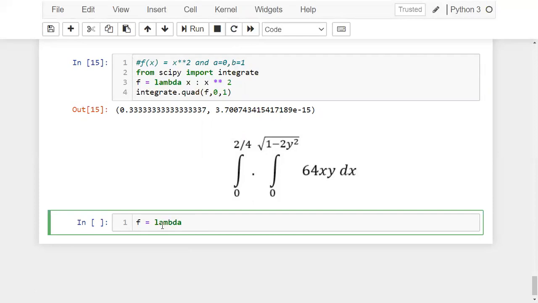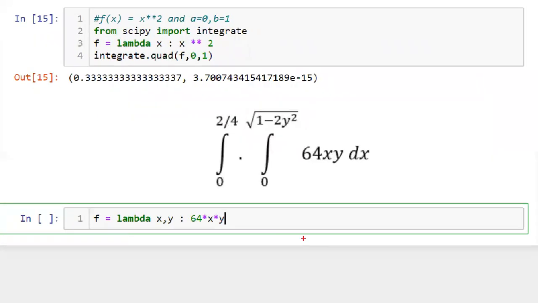Okay, my function is having two variables, right? So I'm writing x comma y. What is your function? 64 multiplied by x, y. Okay, so next you need to create lower limit and upper limits, right? If you observe for these integrations, both the lower limits are zeros, right? And upper limits are different.